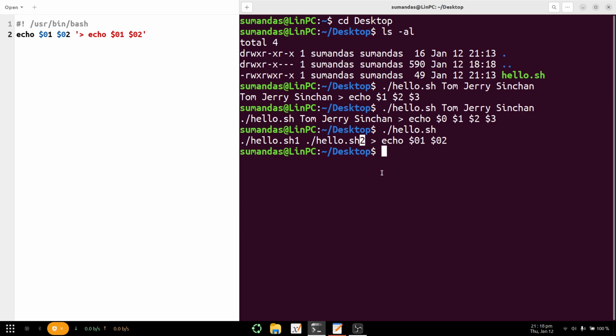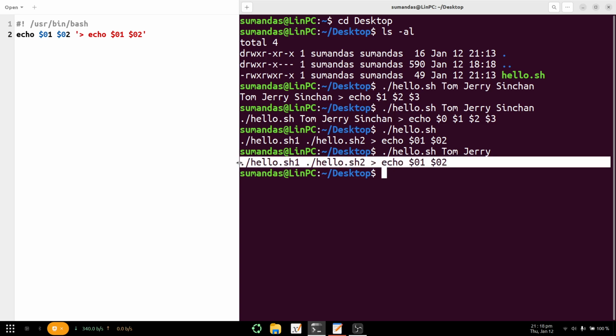Again, if we input some arguments, meaning Tom and then Jerry, with the file execution, press enter, but the output remains the same. So the default arguments are passed as $1 and $2 and so on. In a bash script, the variables originally start from variable 1, not variable 0, to pass the arguments.